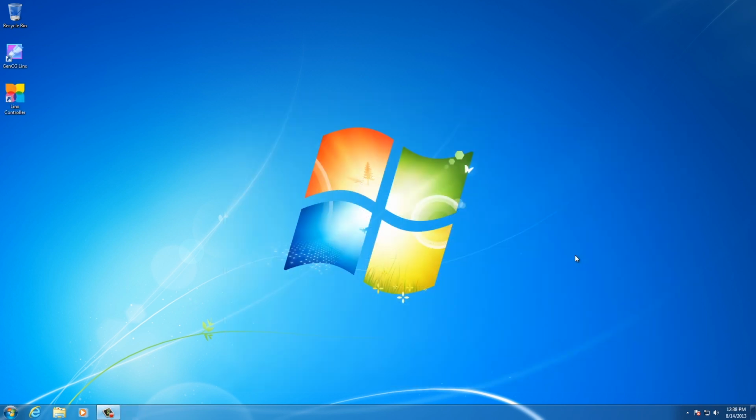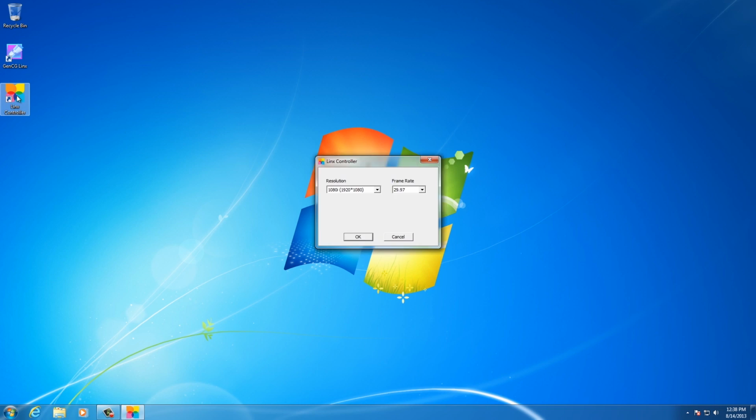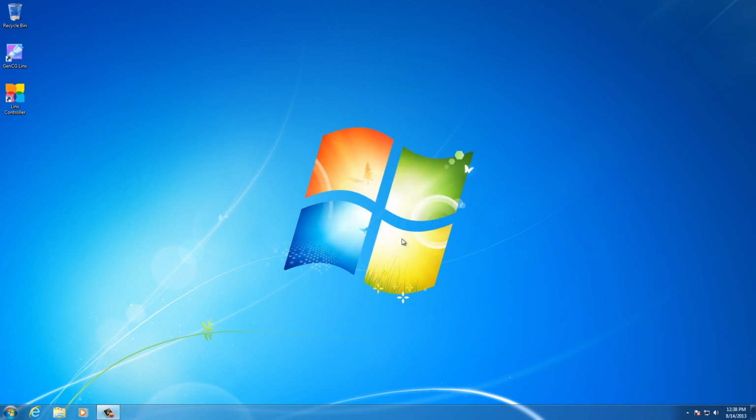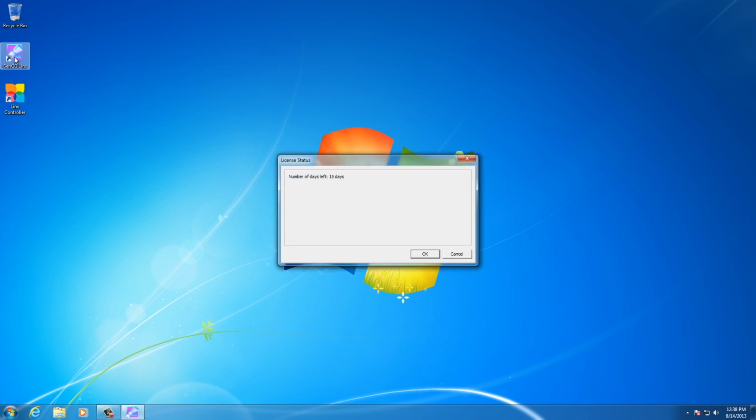Now that we've set up our NewTek TriCaster, the next step is to log into your Compix Linx system. After the installation, you're going to be opening up Linx Controller first. Now this is where you would set the resolution and frame rate of your choice. After setting your desired resolution, you'll now open up GenCG Linx. This is the main application that you'll be using for creating and playing your graphics to air.